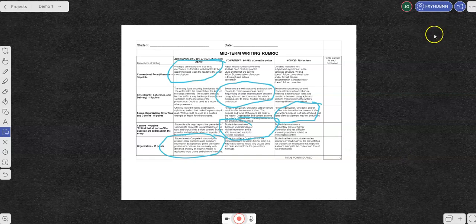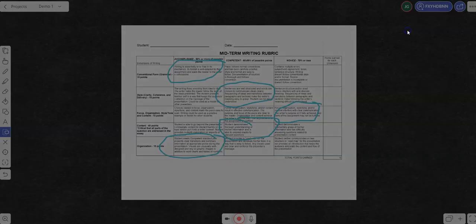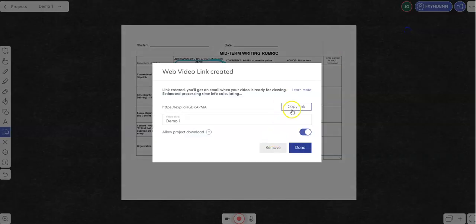If I wanted to share this, I would come over here. This is sharing, and I can get a web link to the video I've been creating. Or I can share with a code, and they can just type in the code to join it. When I am done, if I wanted to create this web link, I could do that. Now I can copy that link and then put it in email or put it in the learning management system. That way they can then click on it.